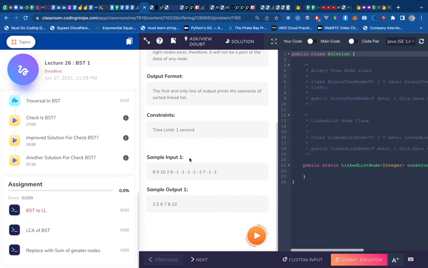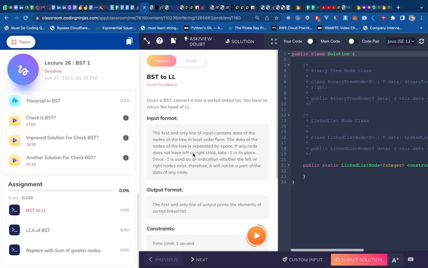BST will be relatively very easier than binary trees. The questions are like that, since we have a restriction on the tree, so it becomes very easy for us to do this. So it says binary search tree to a linked list. Given a BST, convert it into a sorted linked list. What traversal should we follow for a sorted linked list?